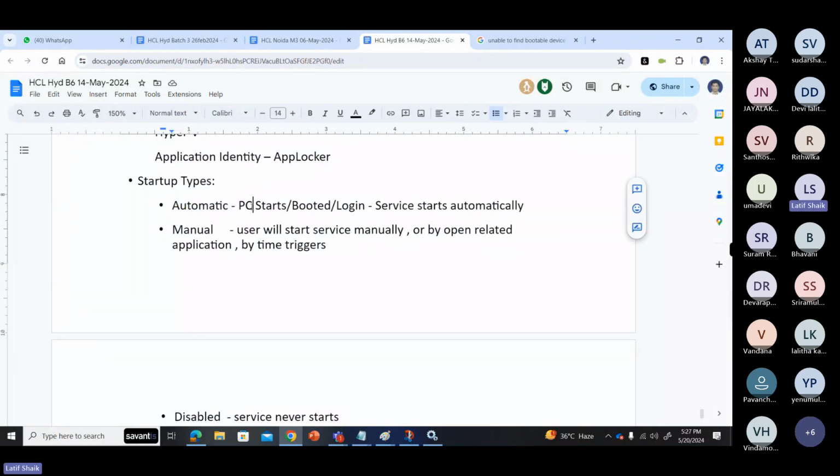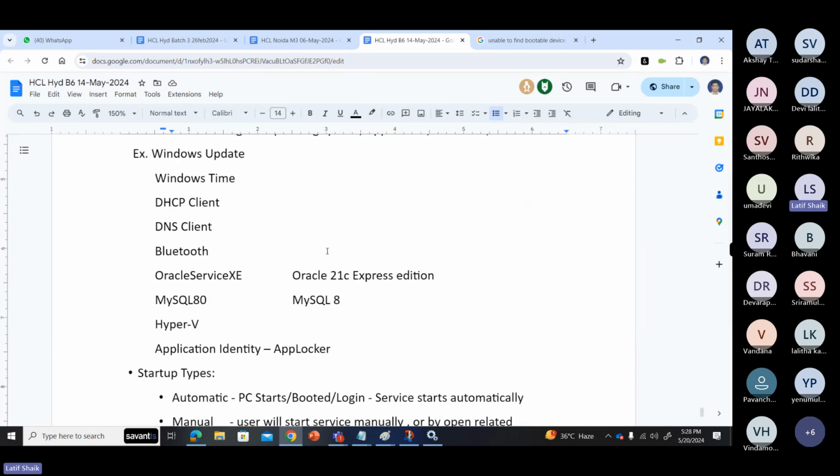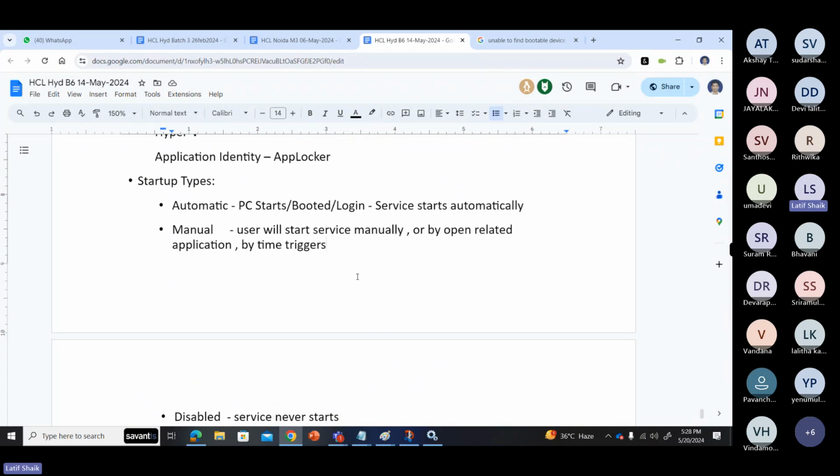Automatic service type. If a service is automatic, when you start your PC or boot or log into your system, certain services at the time of boot are loaded, or maybe after login, services will start automatically. It can be a DHCP service or DNS service or maybe Windows Installer service or update service or time service or maybe Bluetooth service. Okay, it can be any service. If the startup type is automatic, automatically when the OS is loaded or maybe when you log into your system, the services start automatically.